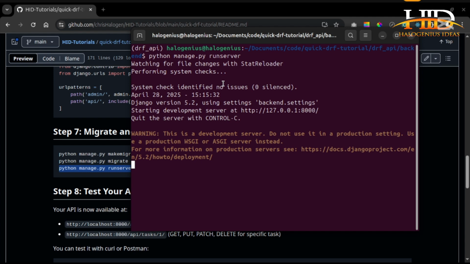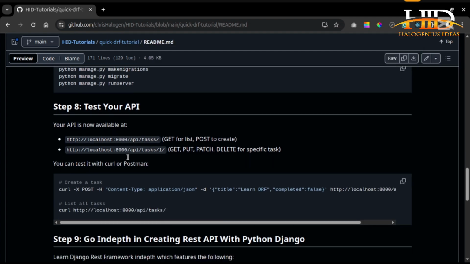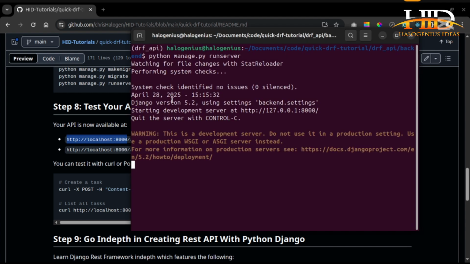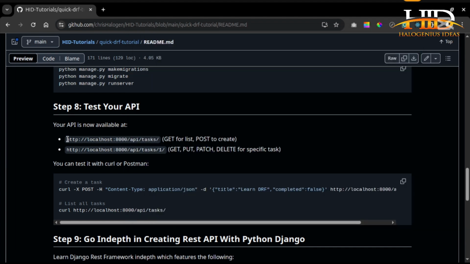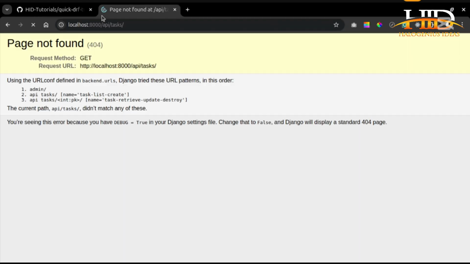So now I can run my server. I don't have any errors, so I can begin to work on it. If I go to this particular link, this is localhost at port 8000. Come to the terminal, this is 127.0.0.1 then 8000. If I visit this, I think I have to change the localhost to, okay, it should be api/tasks.